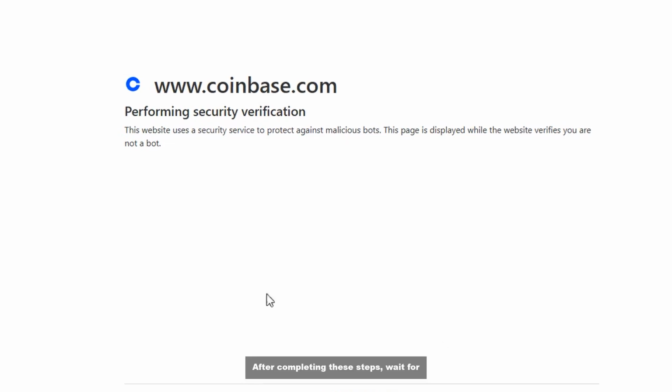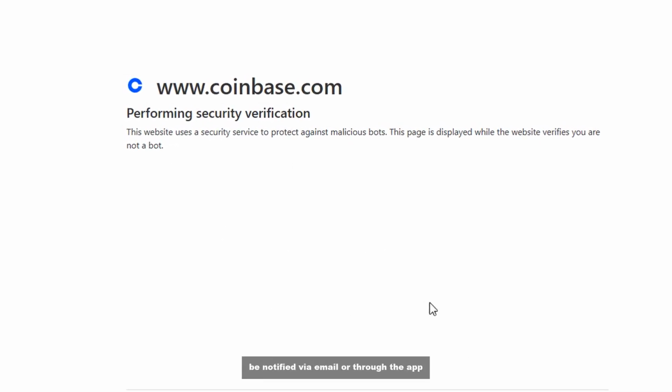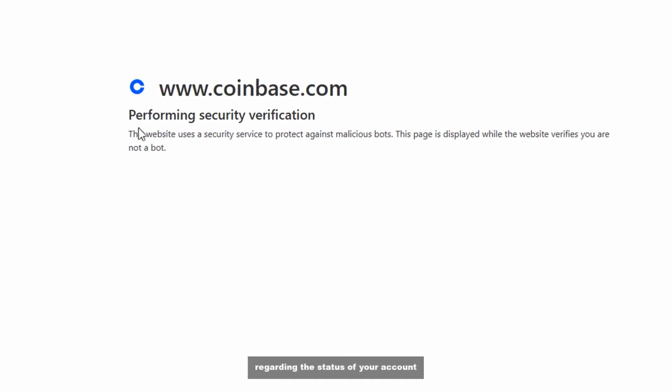After completing these steps, wait for Coinbase to process your documents. You will be notified via email or through the app regarding the status of your account approval.